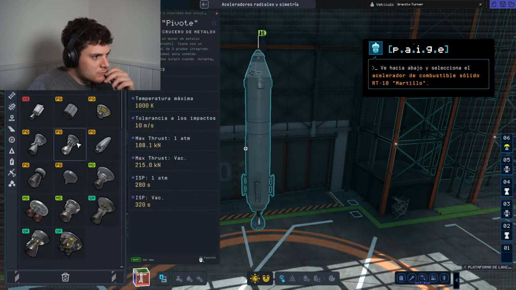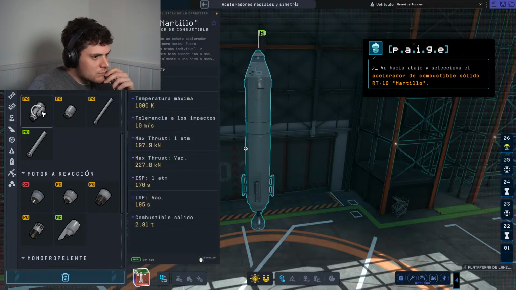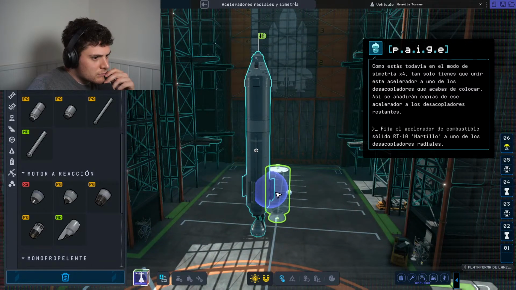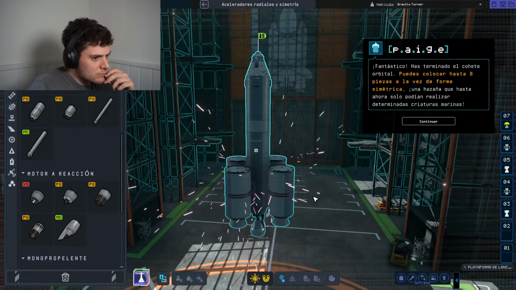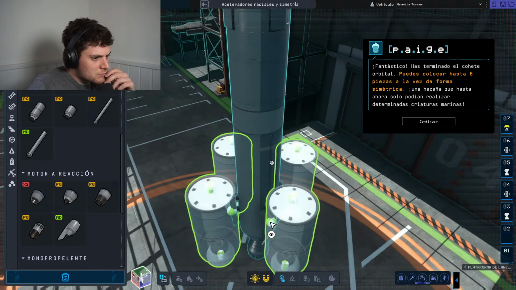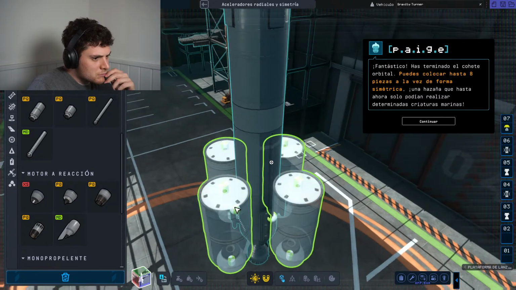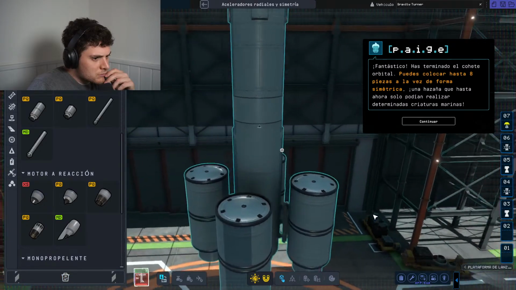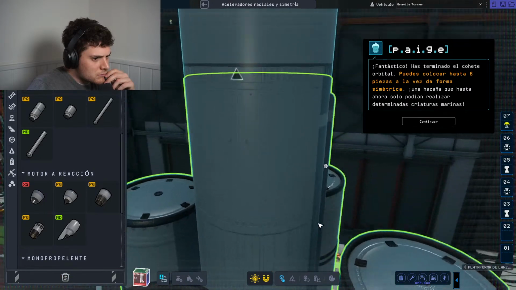Let's attach those solid fuel boosters. Since you're still in 4x symmetry mode, simply attach this booster to one of the decouplers you just placed. Great job! You've finished your orbital rocket. You can symmetrically place up to 8 parts at once, a feat that could until now only be achieved by certain sea creatures.